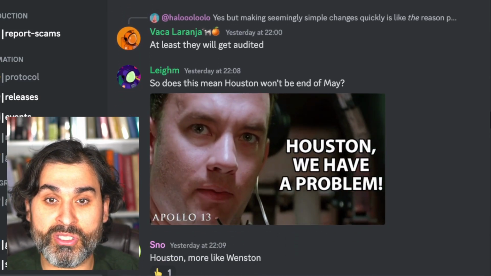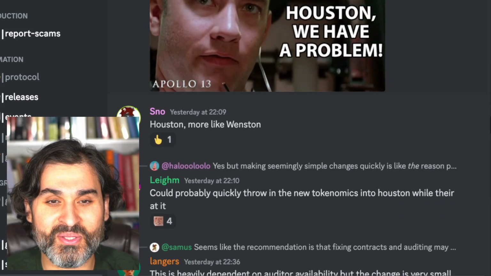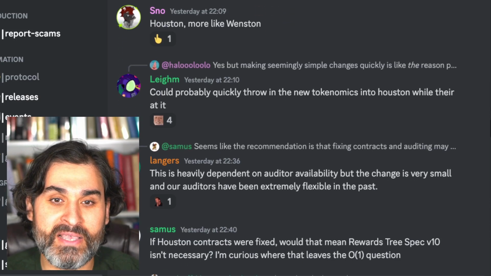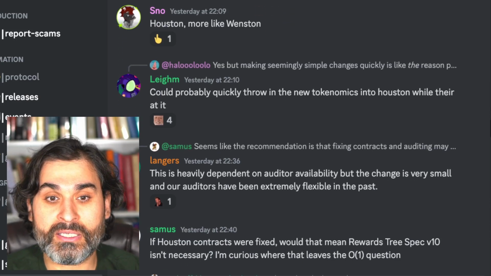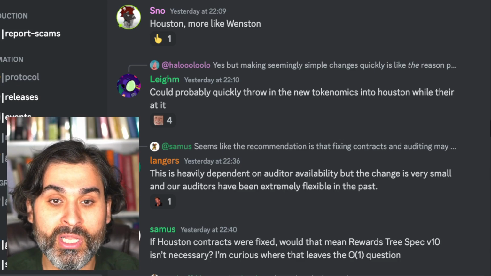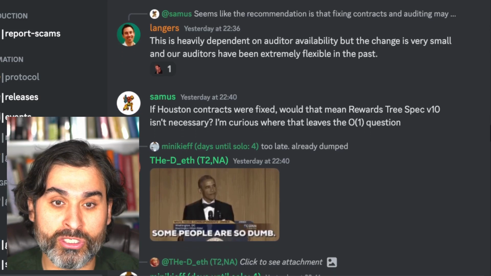Lee says, does this mean Houston won't be the end of May? Snow replies, Houston, more like Winston. Langer says this is heavily dependent. Right, so for the fixing, he says it'll be heavily dependent on auditor availability, but the change is very small and our auditors have been extremely flexible in the past. So that, of course, is a good sign.